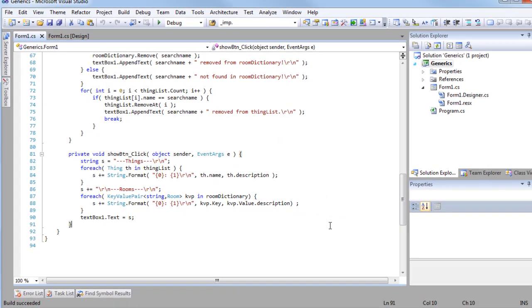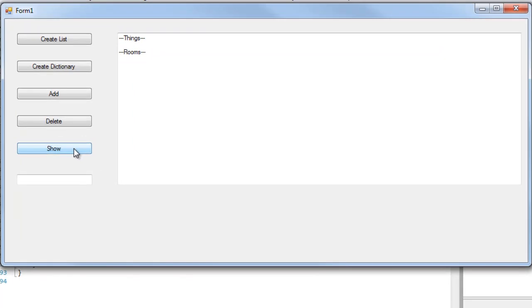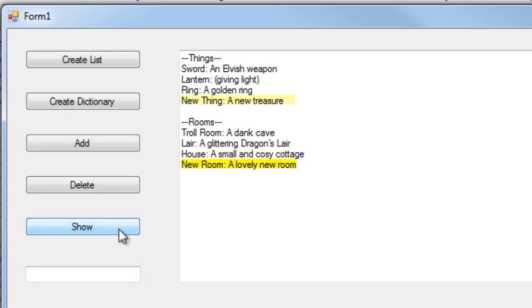To get a better understanding of how this all works, of course, run the program. First of all, I'll click show to see what I've got. Okay, so my list and my dictionary currently are empty. So I click the create list button and the create dictionary button, and of course, check what's going on in the source code at this point. Show, so now my list contains some treasures and my dictionary, that's the dictionary of rooms, contains some room objects. I can add something. I've now got a new room and a new thing.